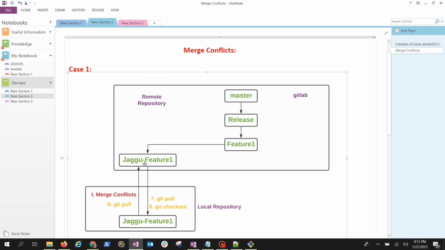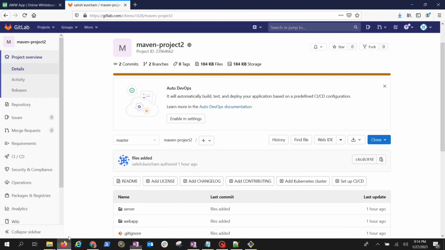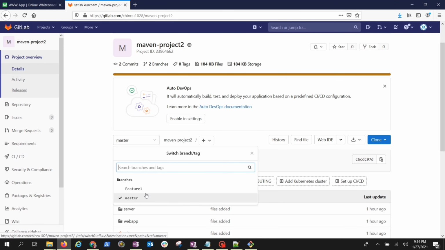So let's try to work on these two, remote and local, the same developer branch. We'll do some changes in remote, and also some changes in local, and we'll try to push and pull. There we see merge conflicts. Let's see how we get them. First of all, I'll go to the remote repository and see whether the feature one branch and the developer Jagu feature one branch are there or not. If I see here, only feature one is available.